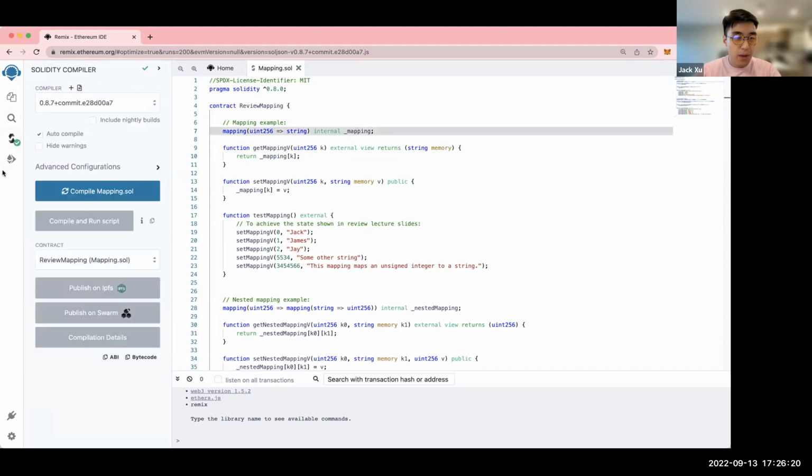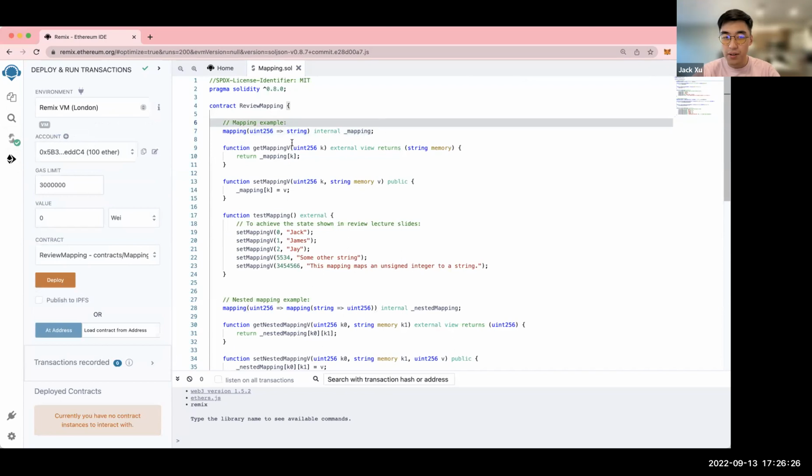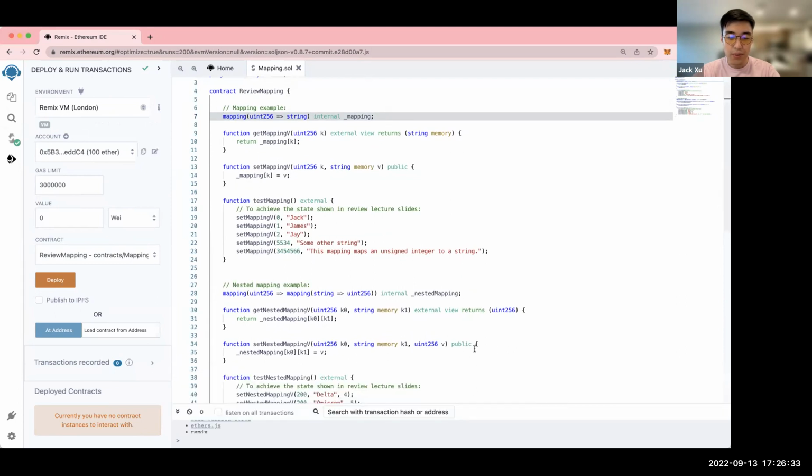So here is our mapping thing. Let's first take a look at what we have here. You know what? I'll give you guys one moment to look over it.